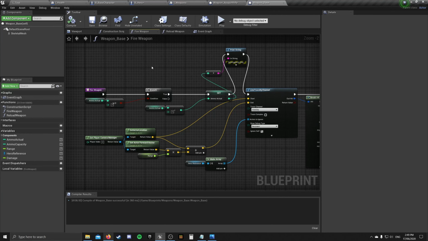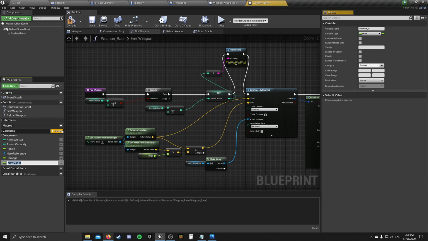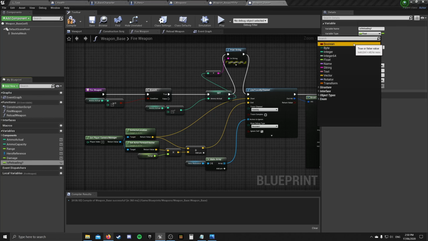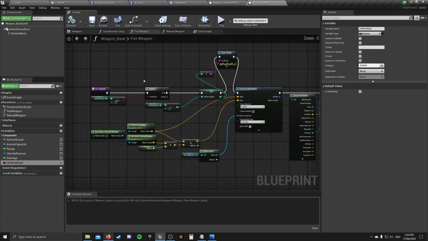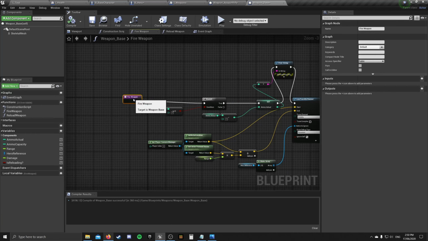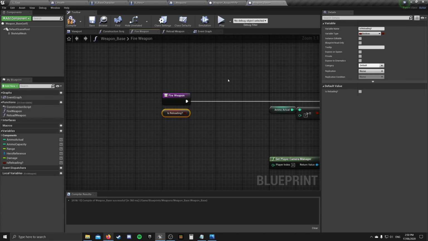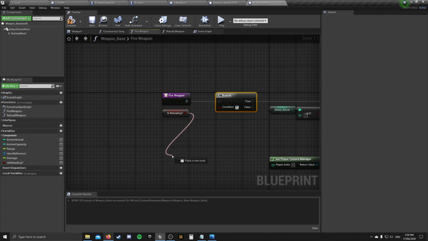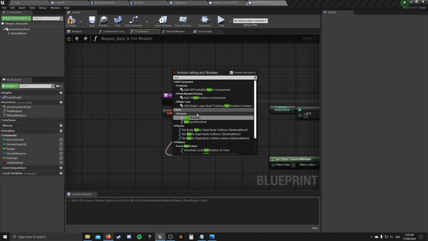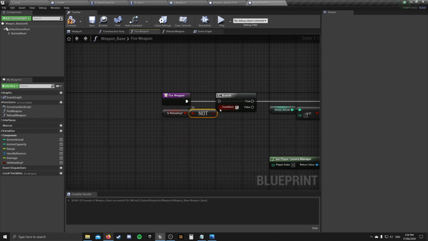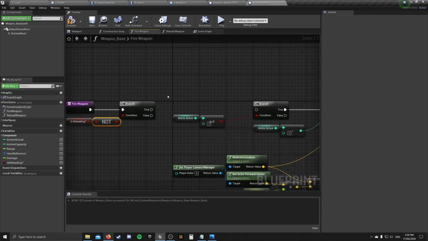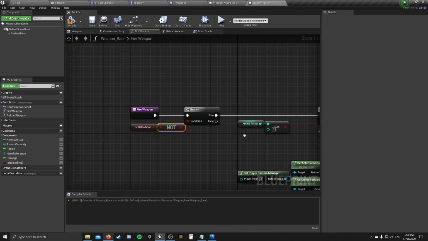Next up, let's add a variable for reloading. This is going to be a Boolean and it's just going to be a simple is reloading with a question mark. Changing it to a Boolean, compile, save. Because before I fire my weapon, I want to check if I'm reloading. Because if I am reloading, I don't want to be able to fire the weapon. That's not very realistic. And if I'm not reloading, an example of where we have to use the not Boolean because it's just a Boolean result, then we can go ahead and fire that event.